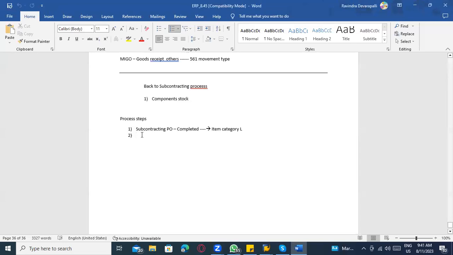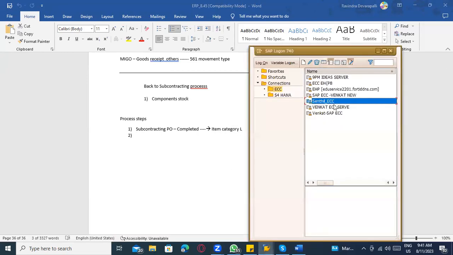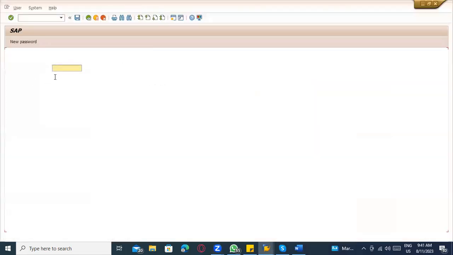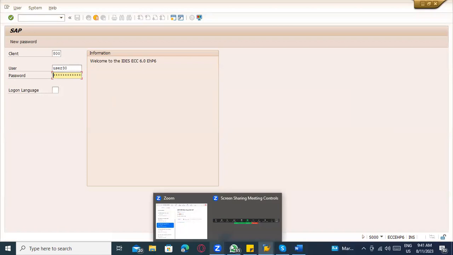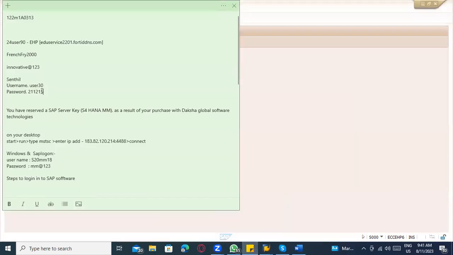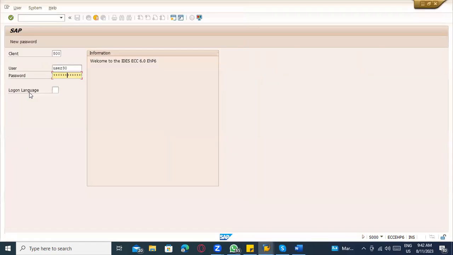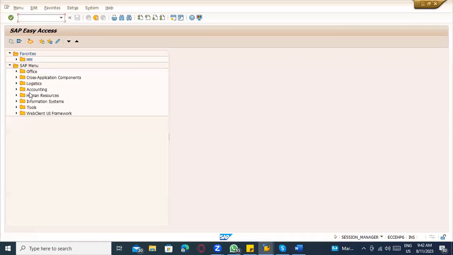Okay, so yesterday we created the subcontracting PO with the item category L, and I can see the components list also in the PO. So there is no problem seeing those components, if you have properly maintained the bill of material, the production version and the info record, then you can see the component value.